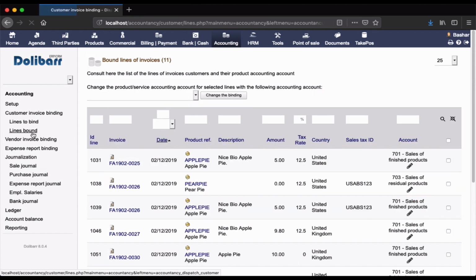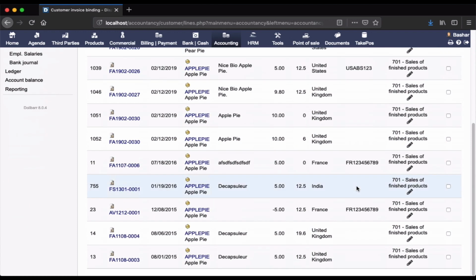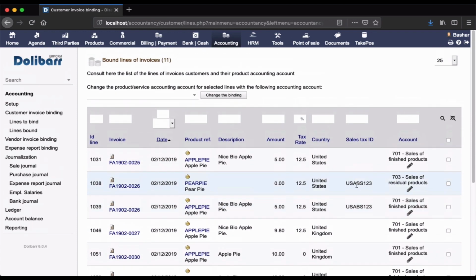Lines bound: if we click on this, it will give us the lines within the invoices that are already bound to an accounting account. Like here, if you can see, it was bound to 701. This will give you an overview of all of your products and to which account they were linked, with all the details of the product.